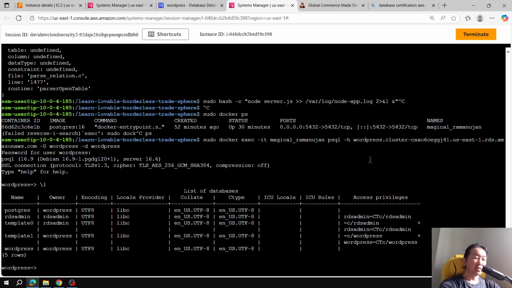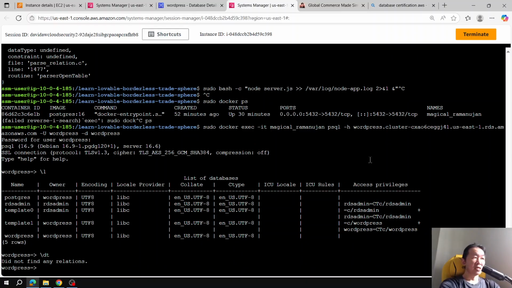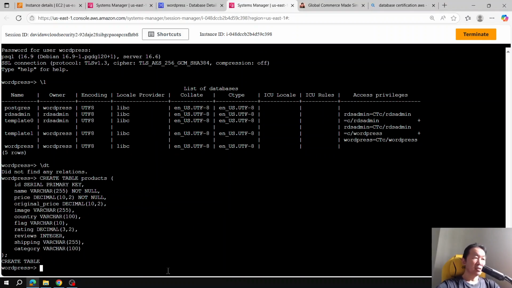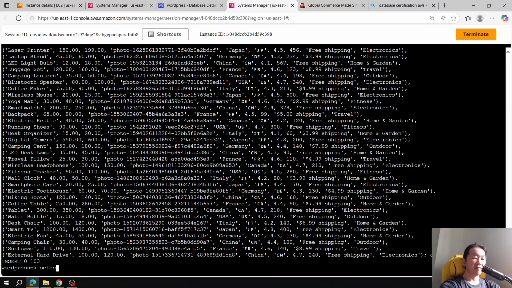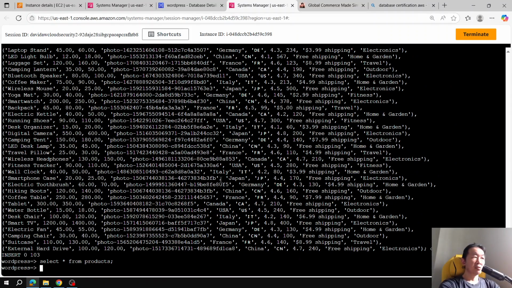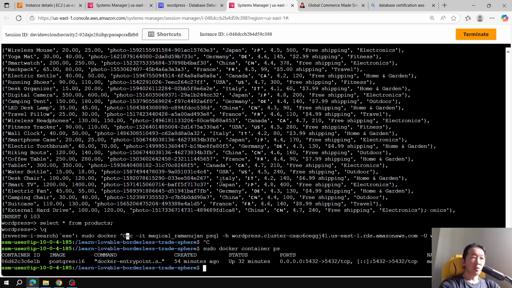Okay, so let's see whether the database is in. Okay, so there is database, so let's see whether the tables is in. Okay, there's no table. Let me take my predefined tables, gonna paste. Okay, then I'm gonna take my 100, gonna insert. Okay, then to verify that everything is in, so I'm gonna quit and I'm gonna make sure that this backend is actually connected to RDS.